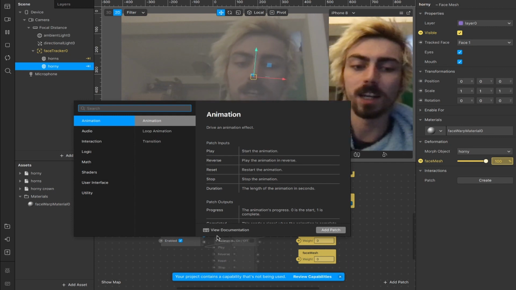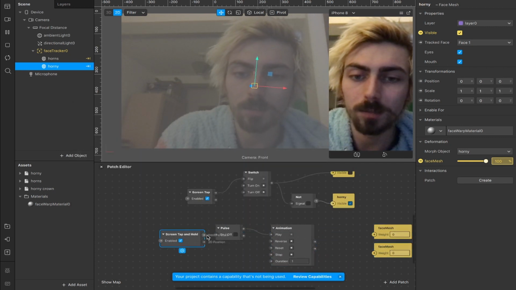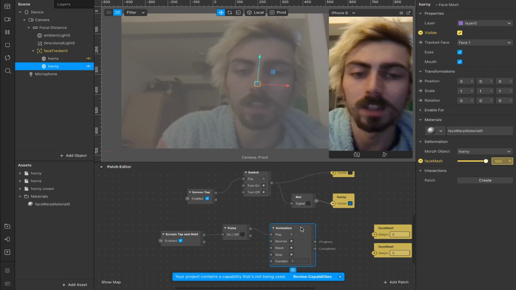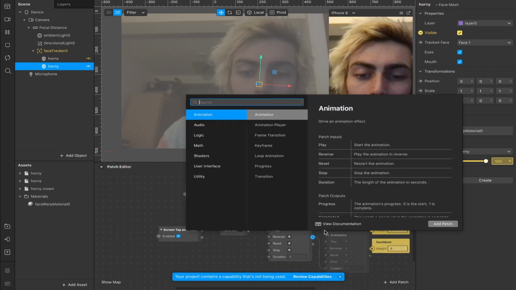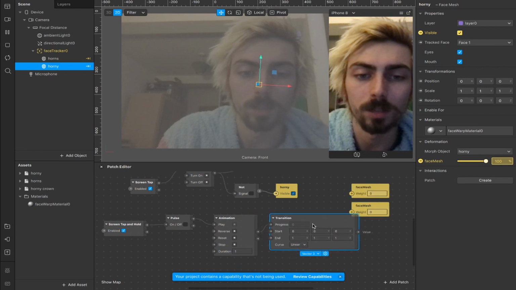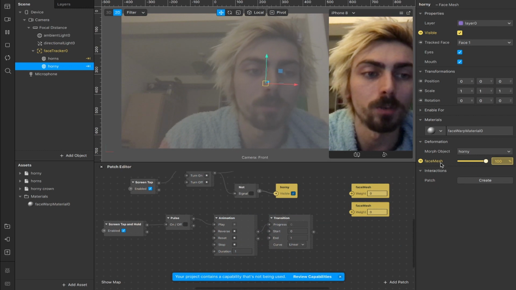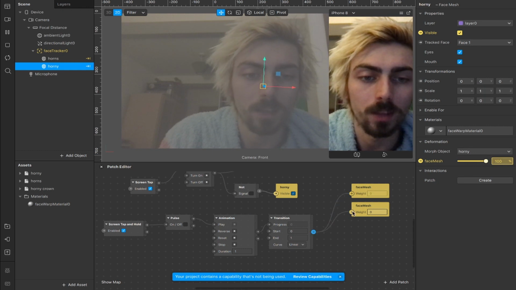And now I'm going to add an animation, which is connected up to a pulse. So we have a screen tap and hold here connected to a pulse, which is connected to an animation. Now from progress, I'm going to add a transition, which always appears miles away from where it's supposed to be. So we'll move that here, change it from a vector 3 to a number, because we only want it to move in a range between 0 and 1, or in this case, 0% and 100%. And now connect the weight and the weight of these two.